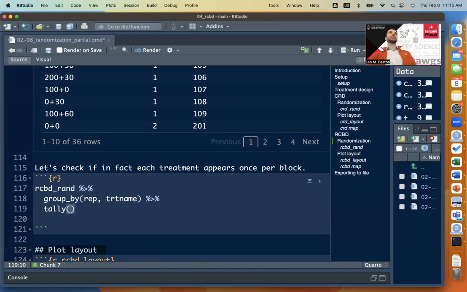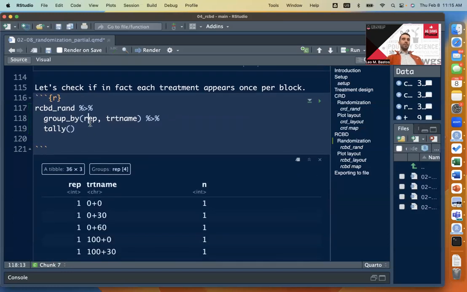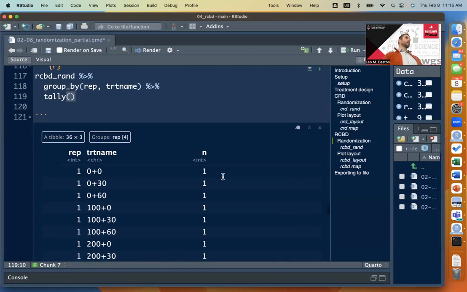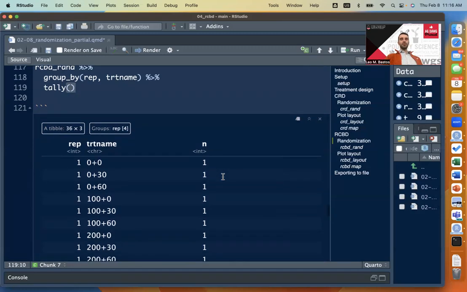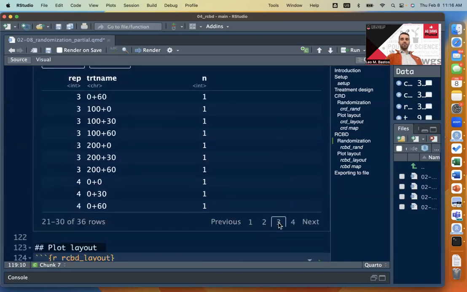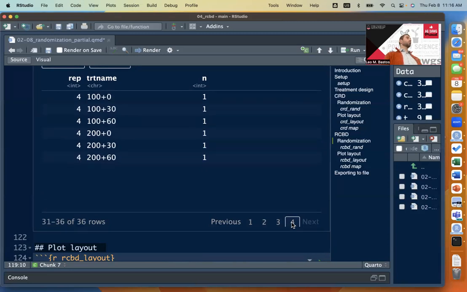So tally is just giving you the number of observations within the groups that you created. Because we're grouping by rep and treatment name, it's going to return to us each combination of rep and treatment name, and say an n here would be how many rows are present within each one of those combinations. And you can see here that n equals 1 all across, which is what you would expect. It means that you have each treatment in each block once.